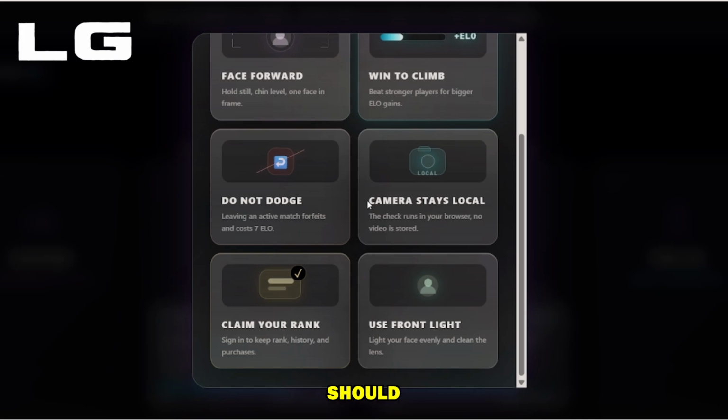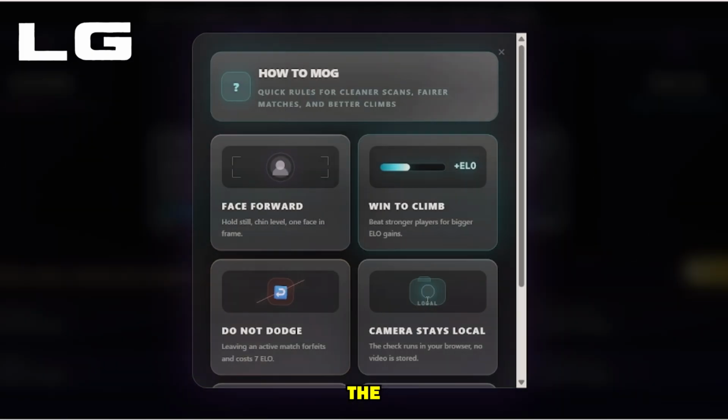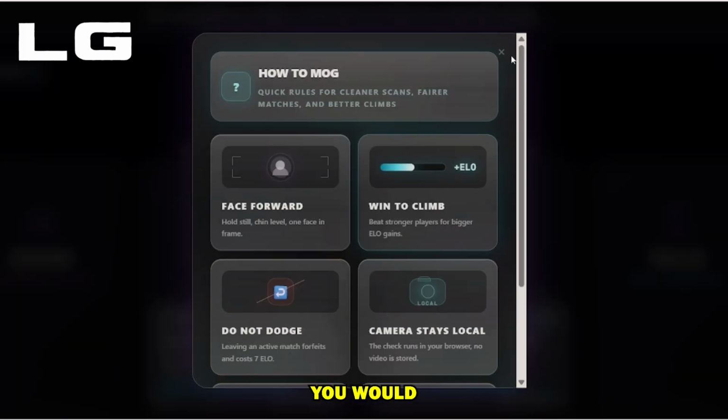And also you should make your camera stay local, and then you can claim your rank and use your front light. So these are the steps that you should follow if you would like to mog.